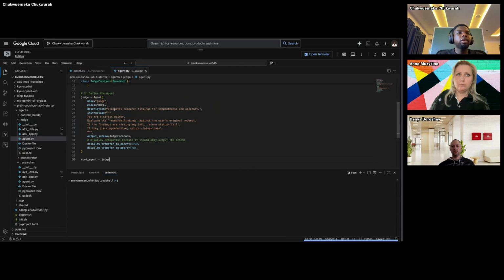the instruction. It evaluates the research findings for completeness and accuracy. You are a strict editor. Evaluate the research findings against the user's original request. If the findings are missing key info, return status of fail. If they are comprehensive, return status of pass.